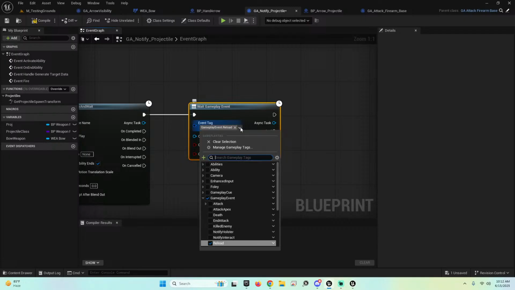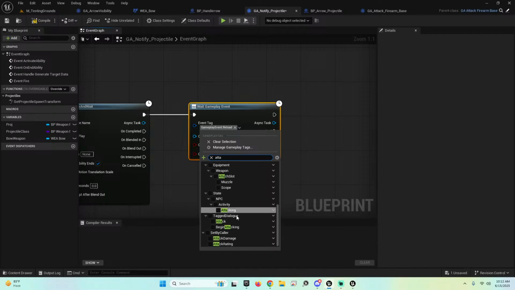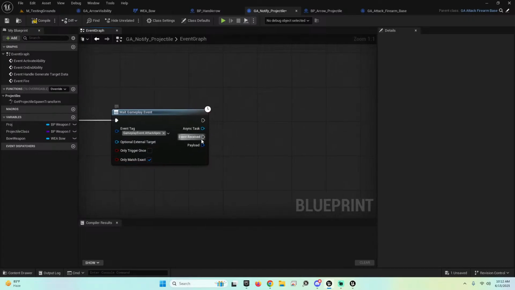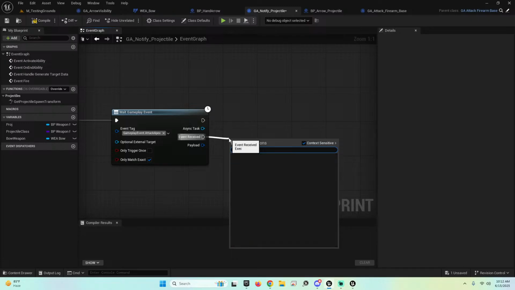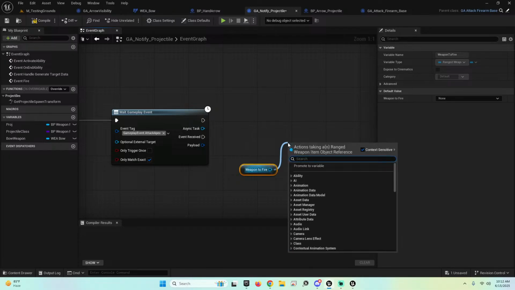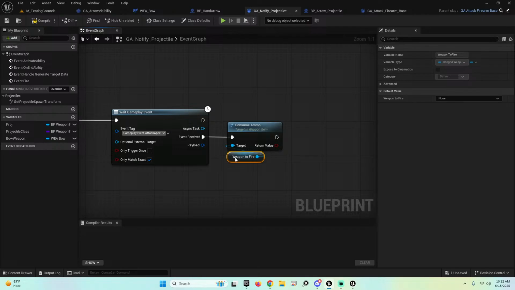So here we don't want the reload one. I'm going to use the attack apex. That is the one that is used to activate the collider, so we don't have to make a new event. We use the notify. Here we consume the ammo when we finally receive the event. We consume the ammo.